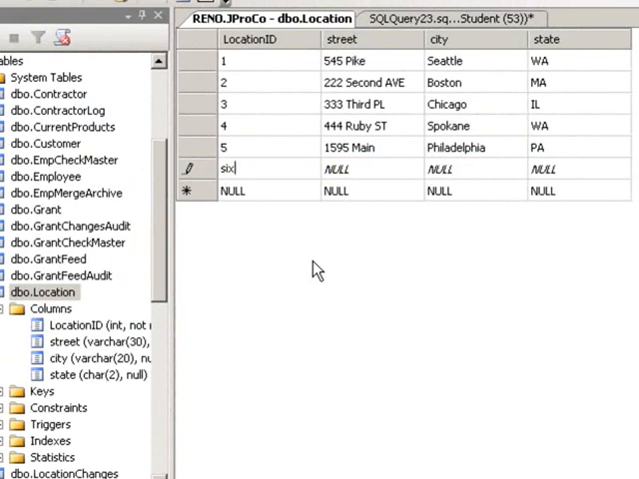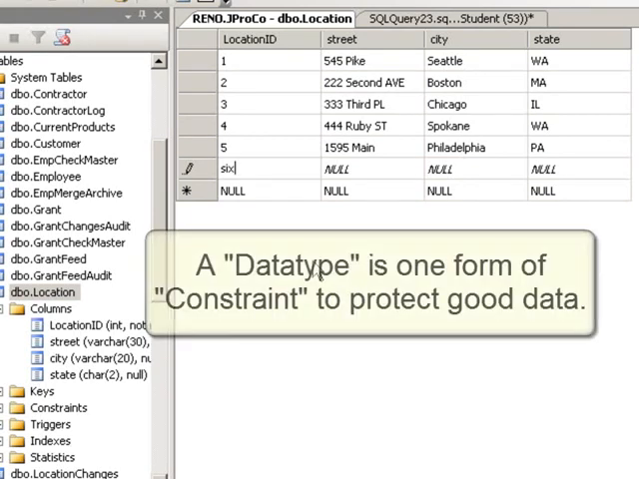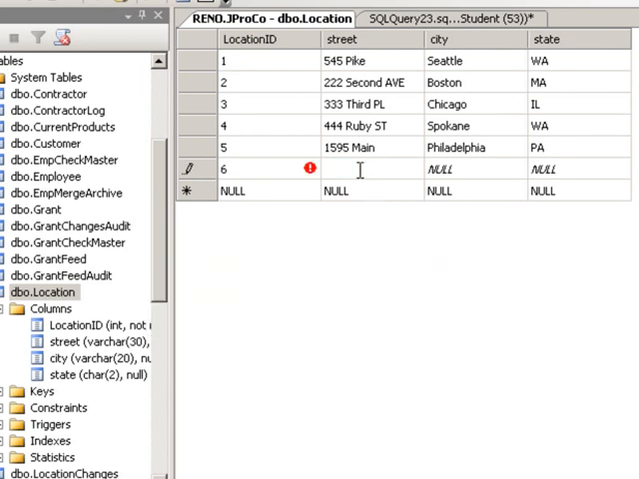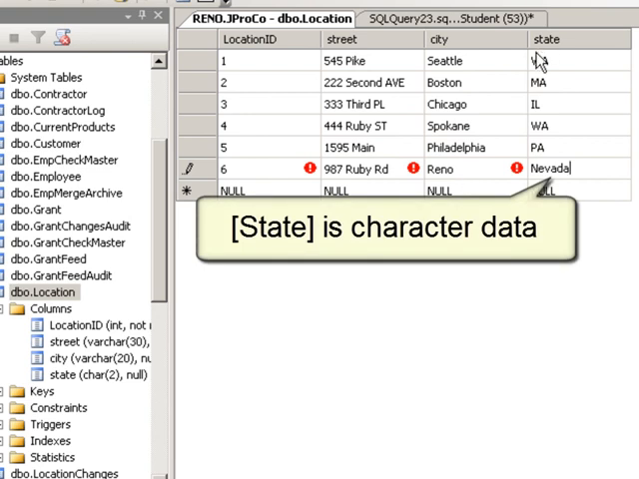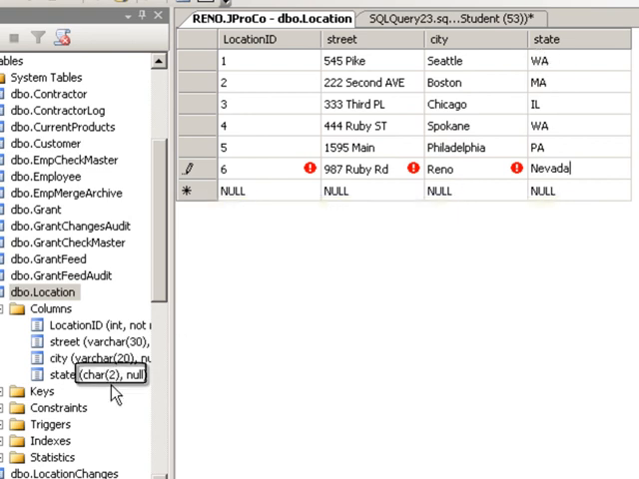And in database terms, we don't use the term safety catch, we use the word constraint. So a data type constrains your data to be within the accurate range of what you've designed it to do. So let's put a real 6 there, and let's put 987 Ruby Road. And for the city, let's choose Reno. And for the state, let's choose Nevada, but let's type in Nevada. Well, we know this is character data type, and Nevada's all characters, but notice it's a char2.